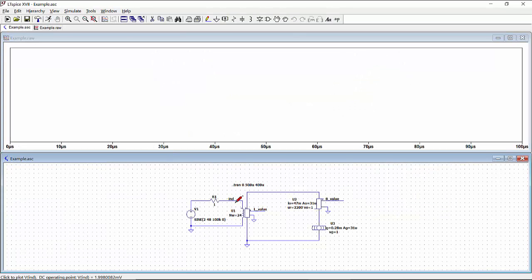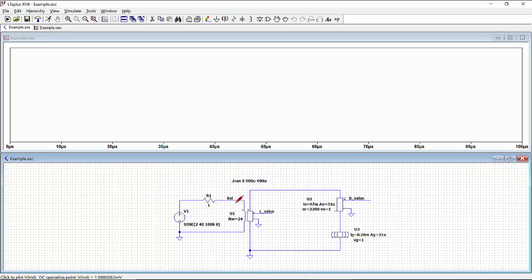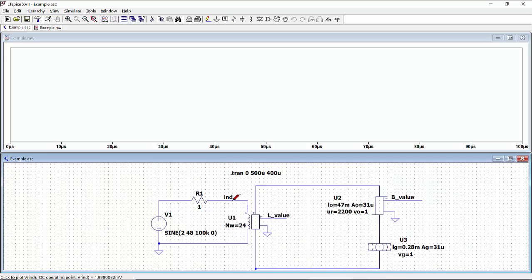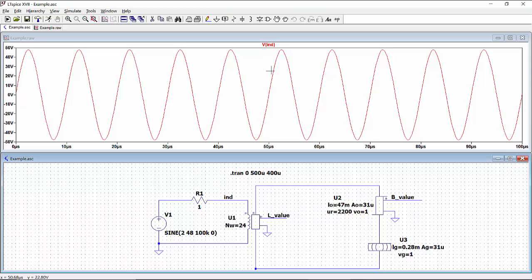For example, we can see the voltage across the inductor. So it will be the voltage at this point here. So this will be the voltage.